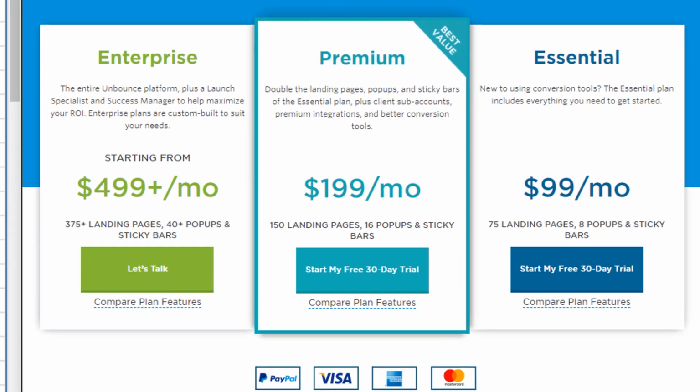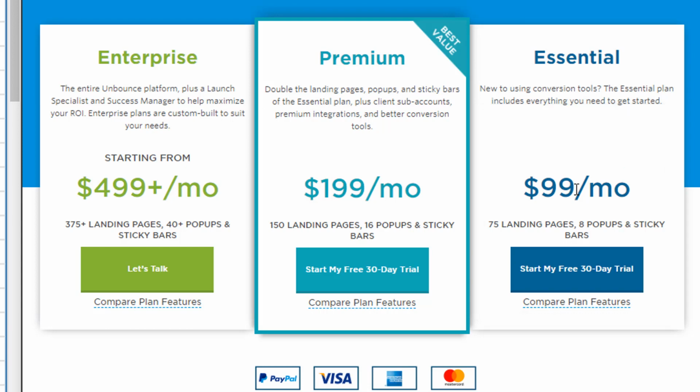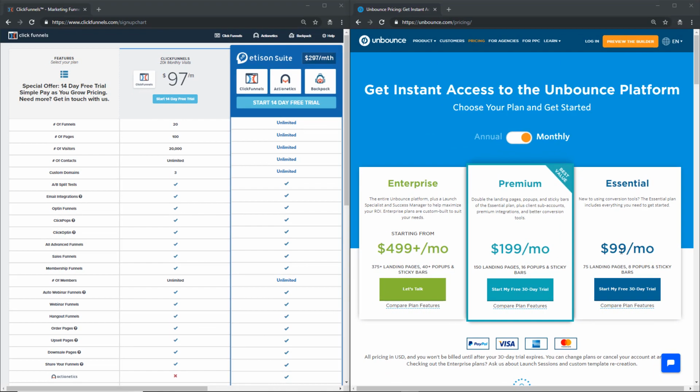Now let's take a look at the starter plan for Unbounce. And as you can see, this is $99 a month. And it's only giving you access to 75 landing pages, 8 pop-ups, and 8 sticky bars as well. Now this is $99 per month, and that's only if you want to do a lead generation funnel, which ClickFunnels lets you do that and a lot more.